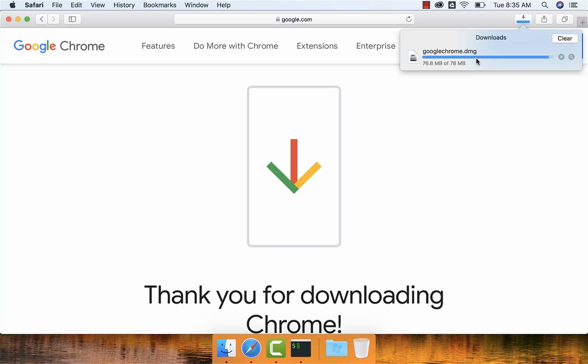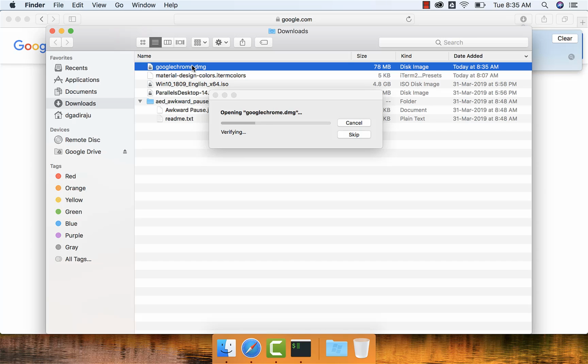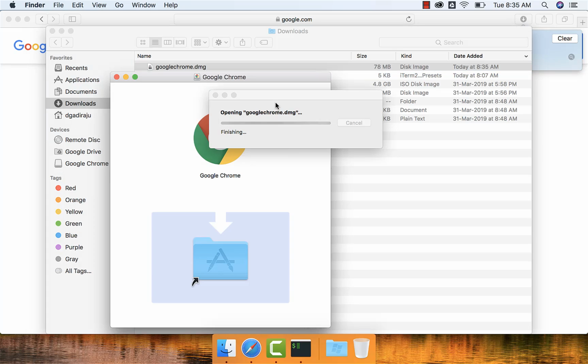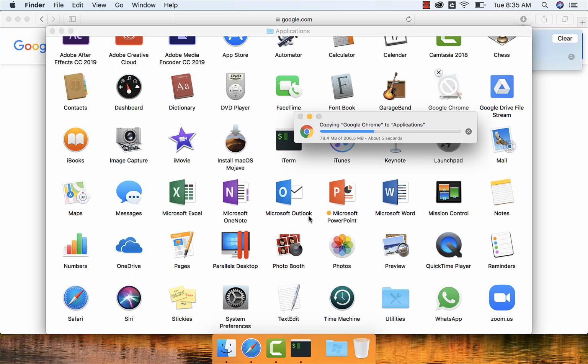As the DMG file is downloaded, we can go to that file by clicking on this magnifying icon, and then we can double click on this .dmg file, which will take care of installing Google Chrome on our Mac. It will just take a moment, and it will prompt for us to actually drag and drop this Google Chrome into applications. As we drag and drop this, now the Google Chrome will be available as part of the applications. We can go to these applications and we should be able to access Chrome from here.